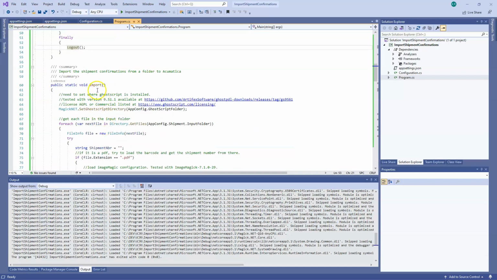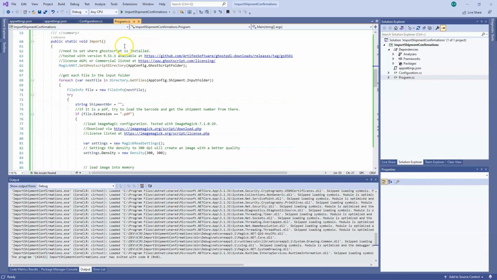So we'll get into the import. First, ImageMagick needs to set the GhostScript directory. You can go and download it. I did 9.51.1. You could download it, or actually it was 9.56.1.